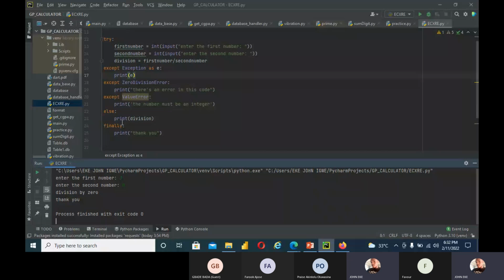So finally will always execute in your code. It executed the finally block, which printed thank you. So the finally block will always execute in your code if you are using a try except statement.